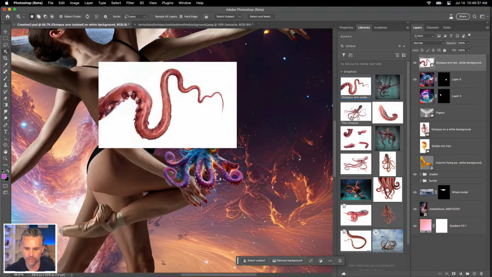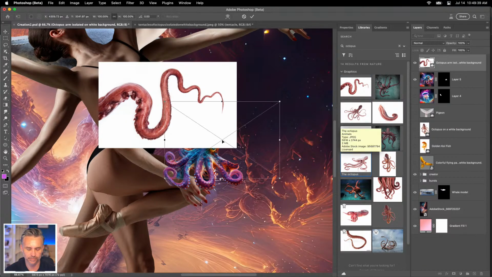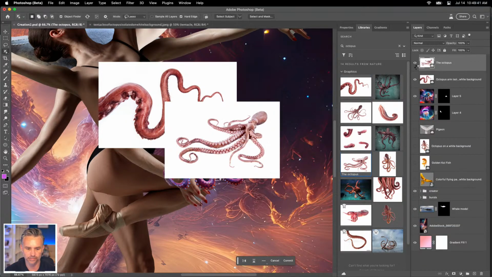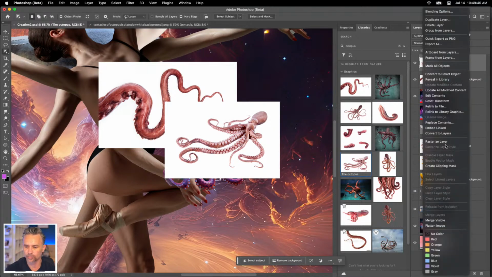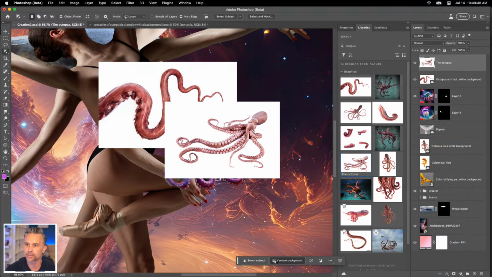All right, so I'm gonna just bring some of these out. I'm realizing how much I rasterize layers.